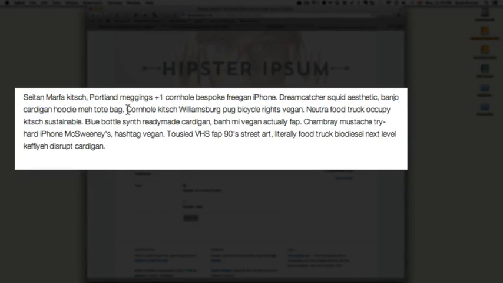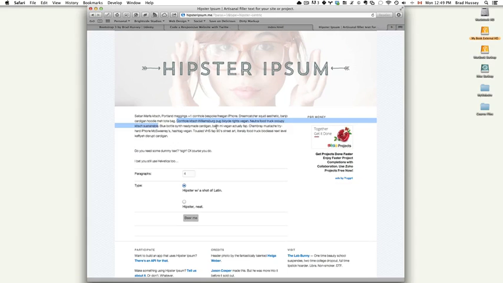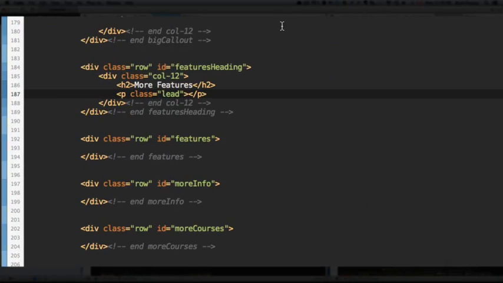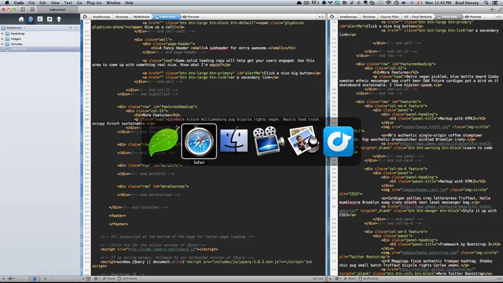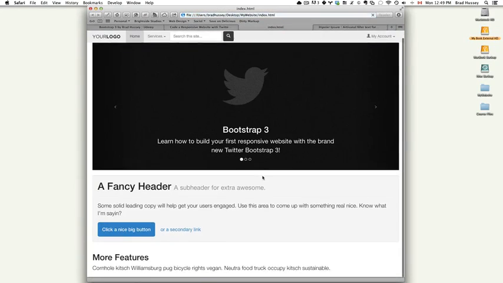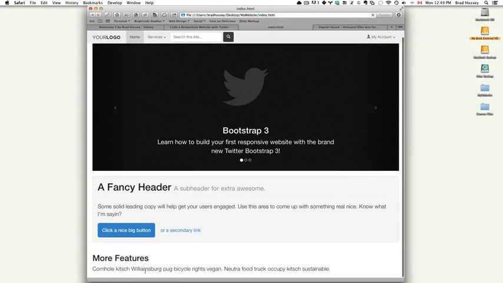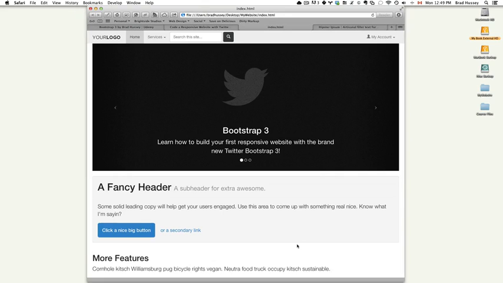Cornhole, I like this one. Cornhole, kitsch, Williamsburg, pug, bicycle rights, vegan. Copy that text, and you could paste it right in your leading text right there. And save that. Let's check it out on our website. Refresh. More features. Cornhole, kitsch, Williamsburg, pug, bicycle rights, vegan, food truck, sustainable. That sounds hipster to me.